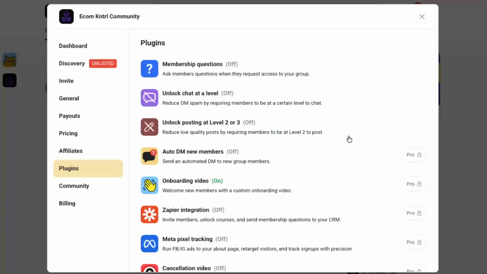Once your plan is upgraded and your message is written, save your changes. From that point on, every new member who joins will automatically receive your welcome message, helping you create a consistent, friendly first experience without any extra work.